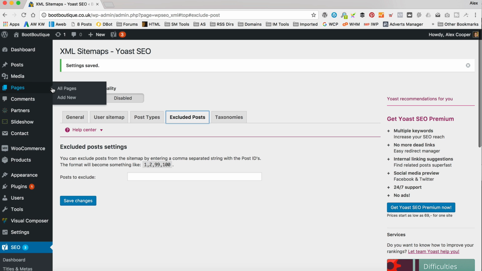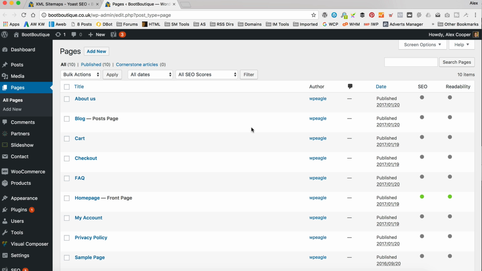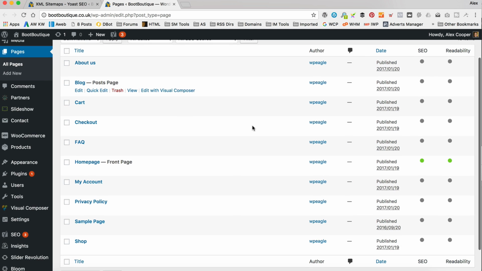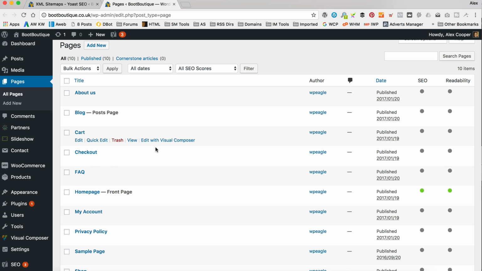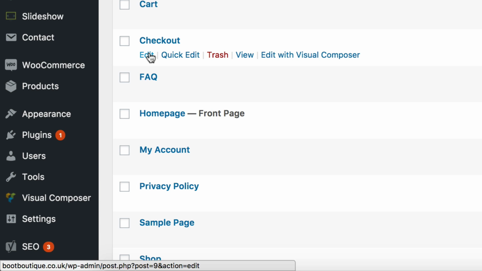If we go into, say, pages here, and we need to find the ID of something that we want to exclude from our sitemap. Say maybe this checkout page. Don't really need that in our sitemap. If I hover over the edit button, and if we look down the bottom left of the browser, it is in most browsers, you'll see that it says bootboutique.co.uk/wp-admin/post.php?post equals, and then there's a number, and that's the ID.